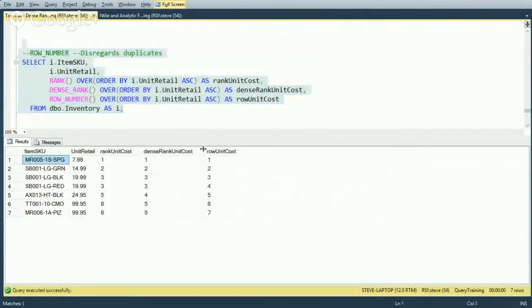We can see, just as a recap, that the rank function itself skips rank values when duplicates are encountered, because it skips to 5 here after the 4th row is a duplicate. Dense rank does not skip sequential values after duplicates are encountered. It just continues on with the next sequence number. And row number just doesn't care about duplicates. It just keeps going.